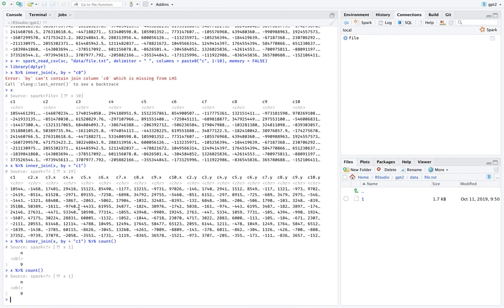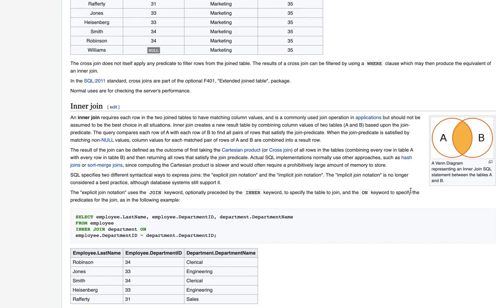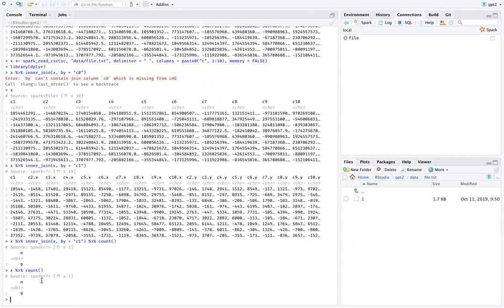So when we do the inner join, as I was mentioning here on Wikipedia, we're joining A with A, so we expect to have 9 records. All right, so this seems to be working.